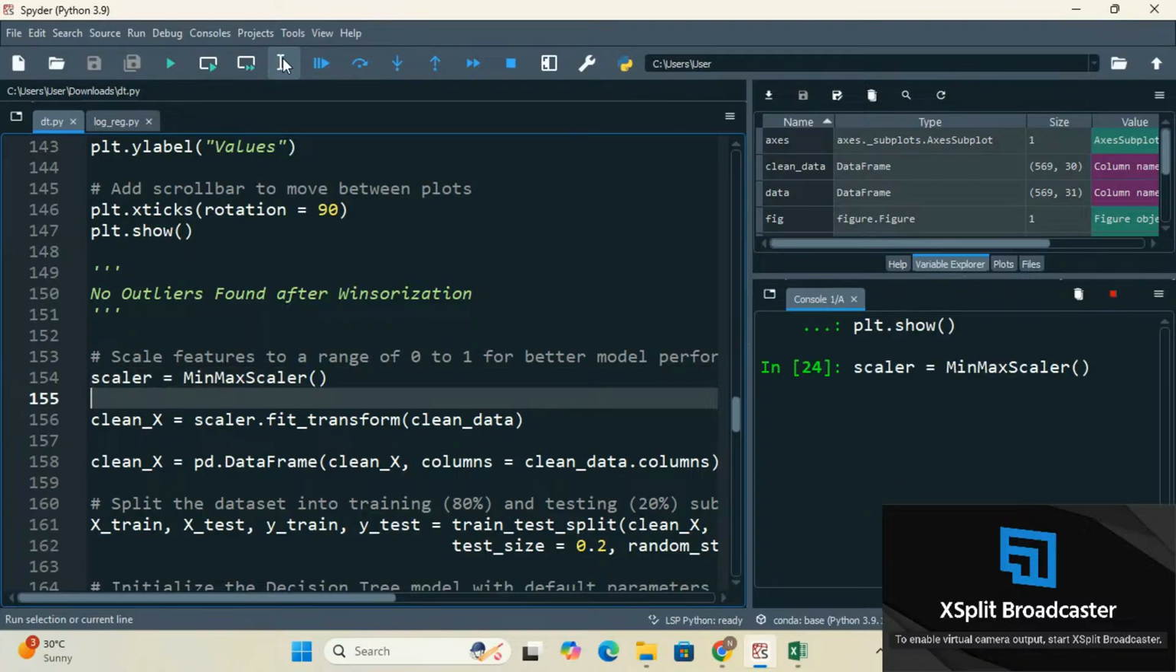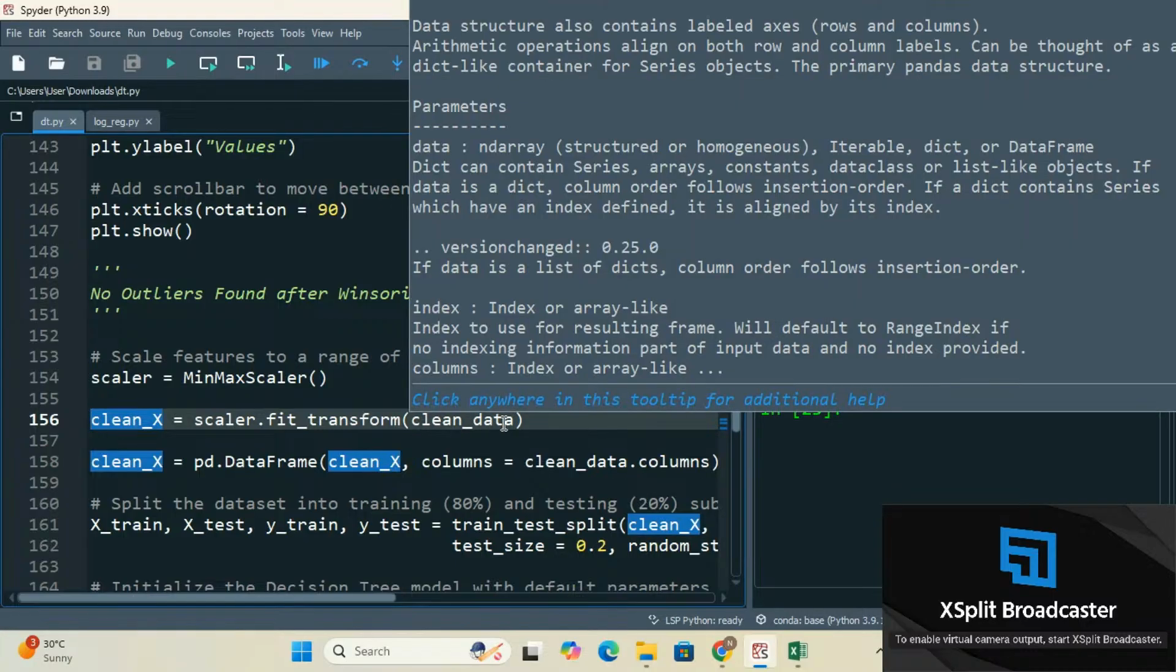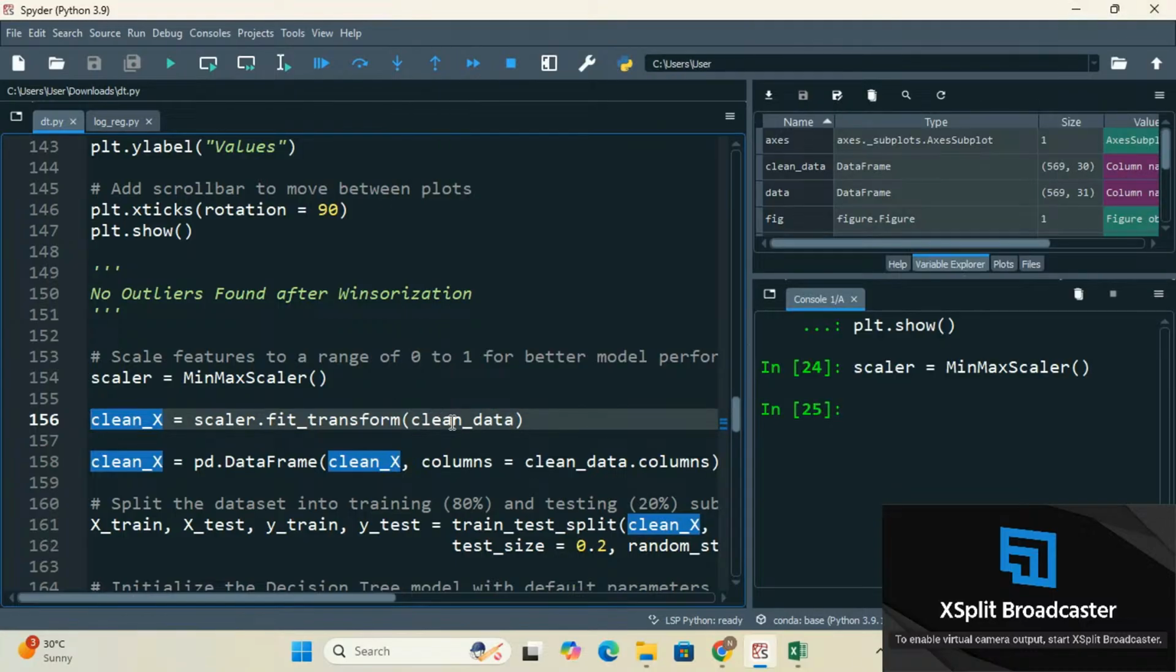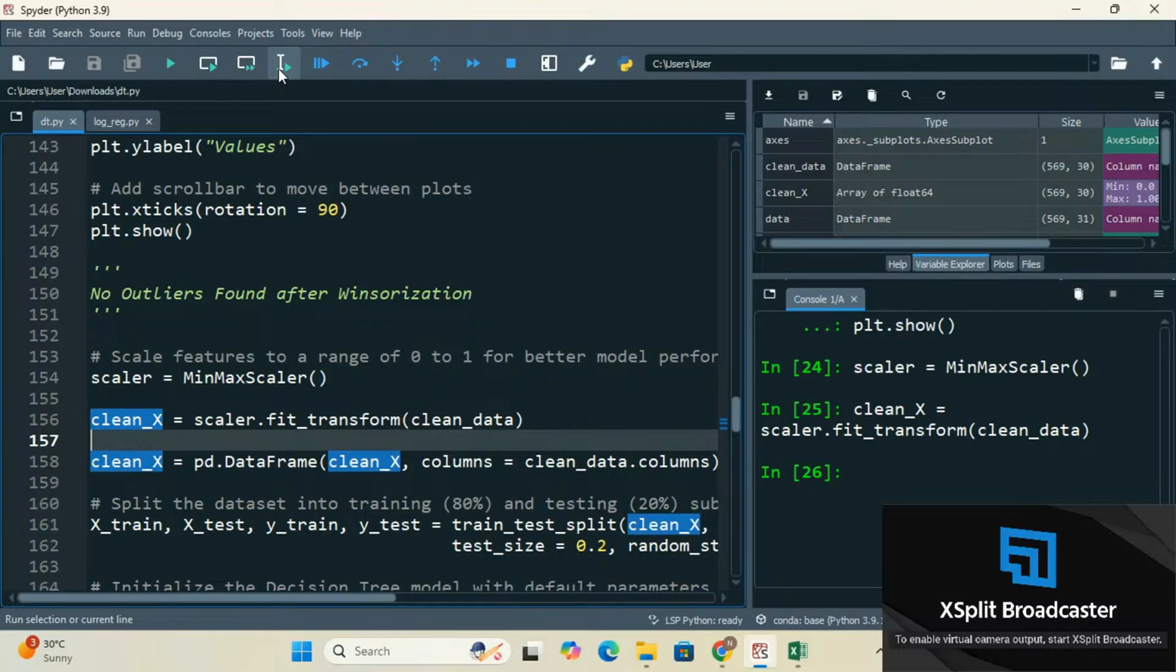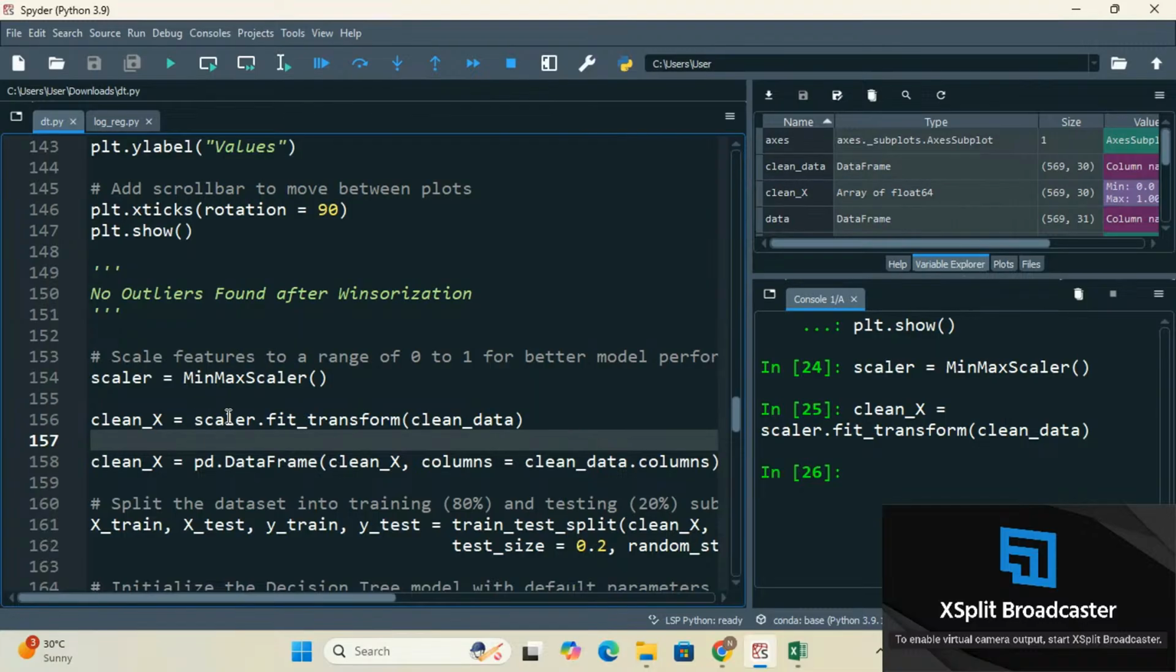I'm initializing it. Once after initializing, I'm using that particular scalar on the clean data, not on the inputs. The output that we get from winsorization, on that data I'm fitting and I'll get the transformed results, and I'll store them under clean_x. Yes, the output of min-max scalar will be between 0 and 1. Anyhow, I'll show it to you, friends.